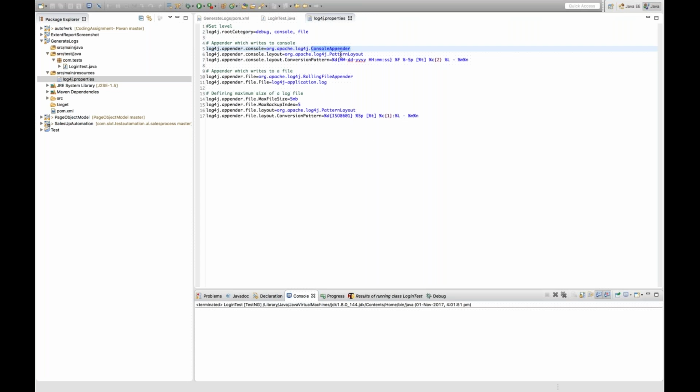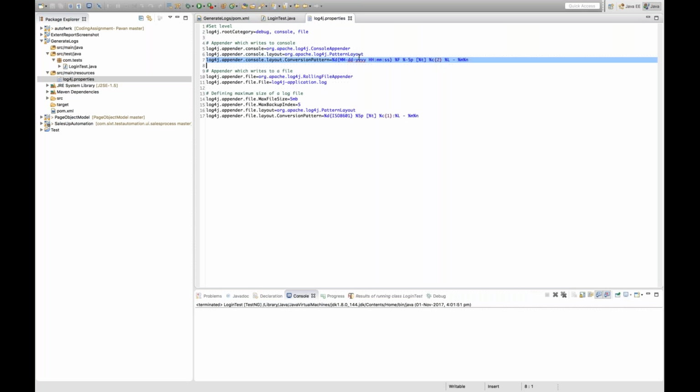What is a pattern layout? This is the pattern layout I want to use, and this is the pattern on the basis of which I want to generate my logs: mmddyy, the date, then hours, minutes and seconds. This is the configuration. Don't change anything over here, guys. This is the standard configuration provided by log4j.properties.